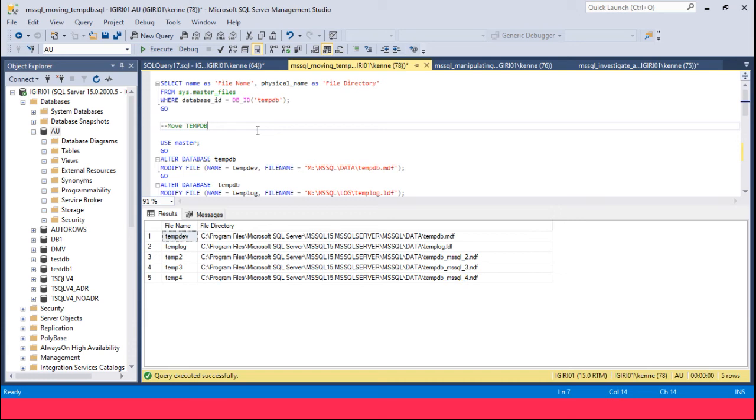In this case, I have isolated the database I want to move to TempDB. Because the sys.master_files catalog view does not have my database name, I am converting the database name to a database ID with this DB_ID function in order to pass it in my filter. So this is where the files for my TempDB are.